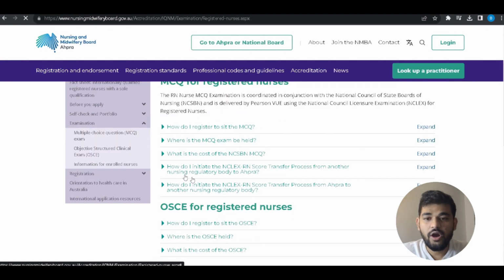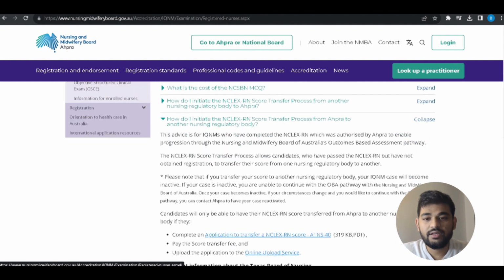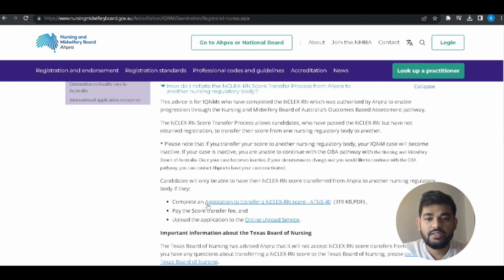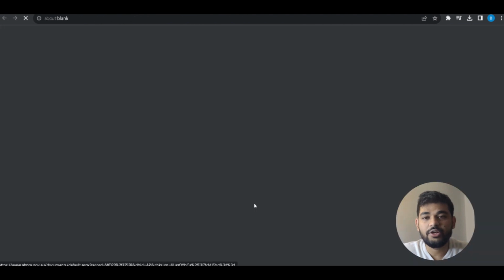Then here you have to go to "How do I initiate the NCLEX RN's code transfer process from AHPRA to another nursing regulatory body?" So just click on that link. So you will see a page like this. So first of all, here, complete an application to transfer NCLEX RN's code. That application you have to fill out.